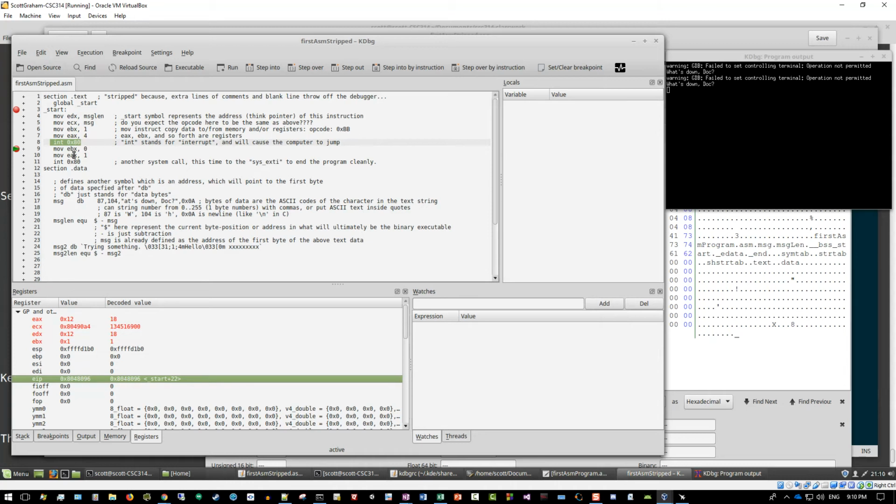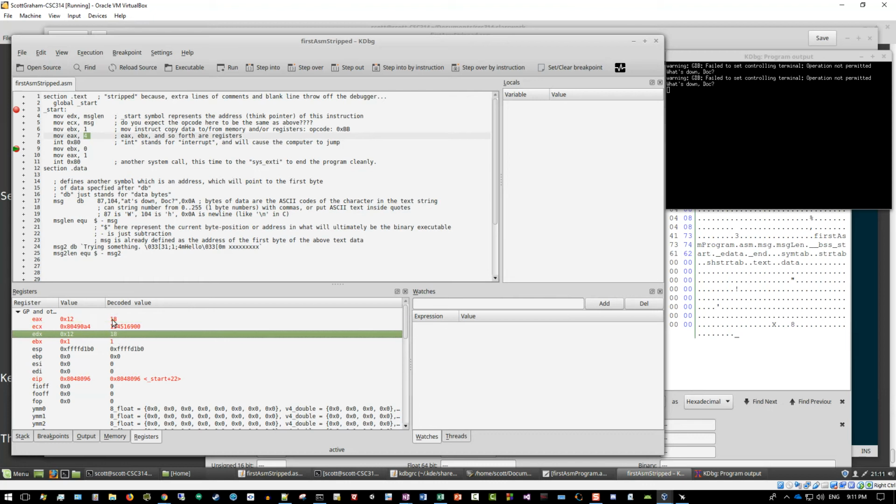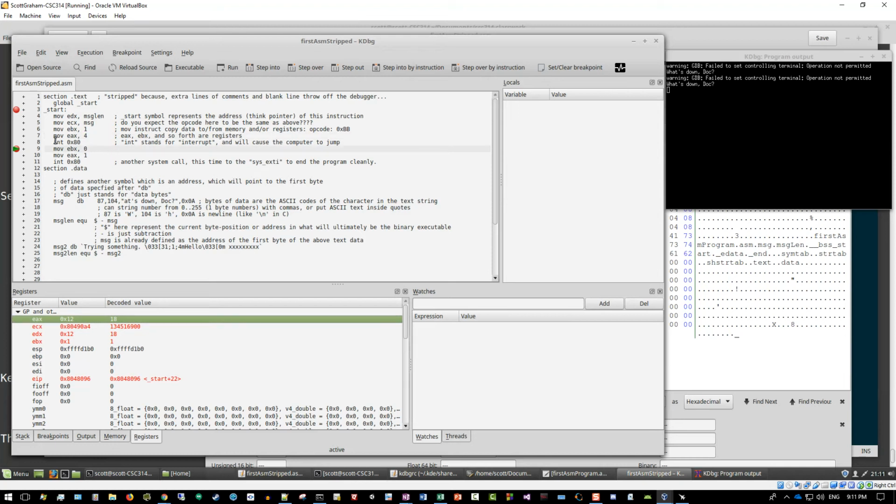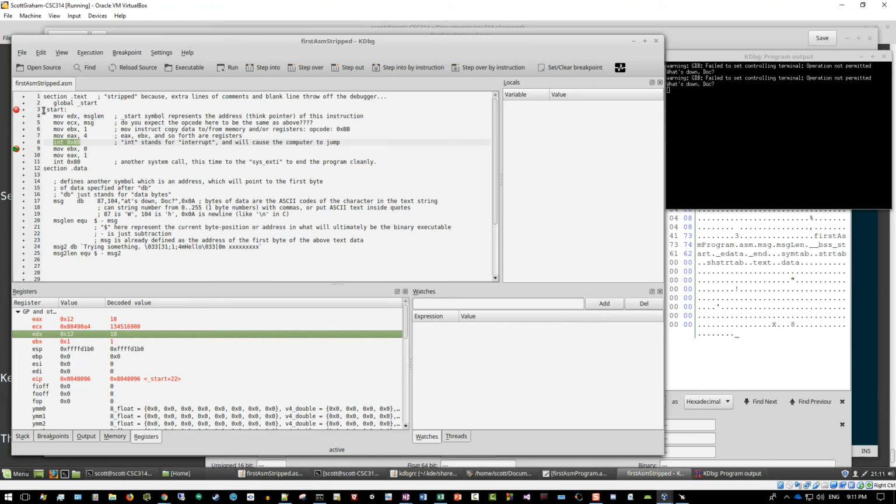Not the EDX register, the EAX register. The EAX register had a 4 that we put in there, but it became the same as this. It's actually the number of bytes written, it looks like. So that is a way that it indicates that it was successful, by showing us a number of bytes written. But at any rate, that's details.